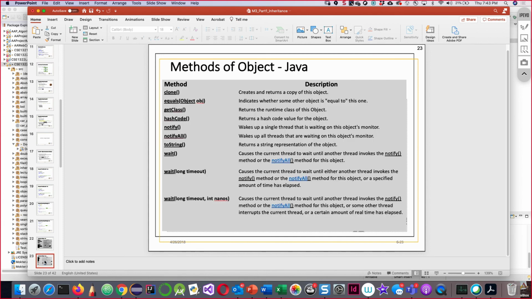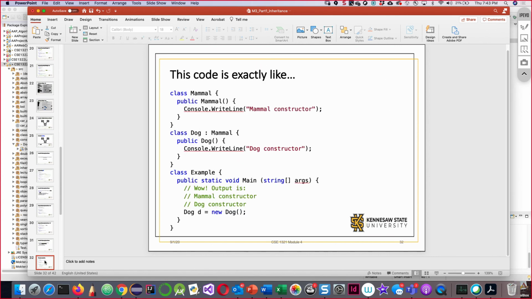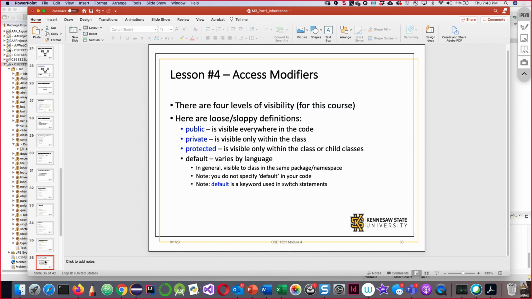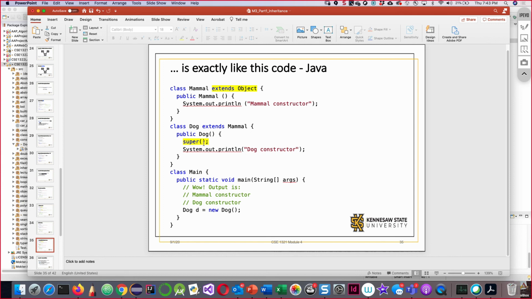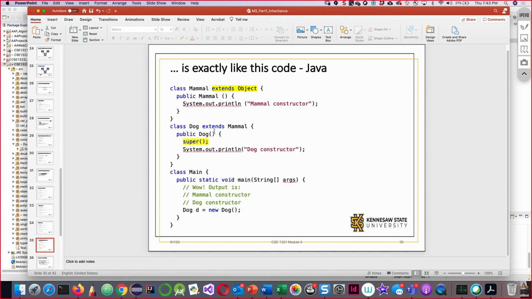Okay, we are almost at the end. Anyone has any question? Okay, this is time. I would like everybody to practice this. One thing that you see is that this is the super, and this is how base is called in C#, colon base, and this is how it is called in Java, just super. What is it calling? The mammal constructor, this constructor.